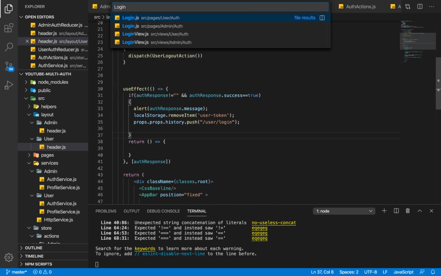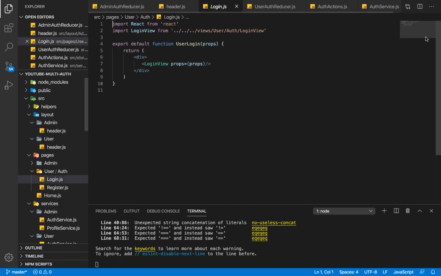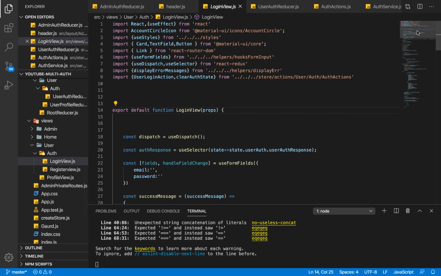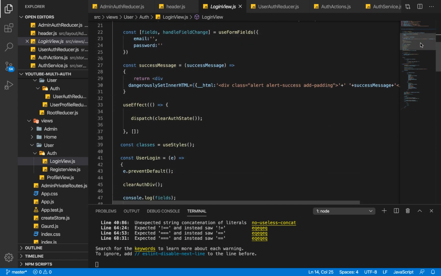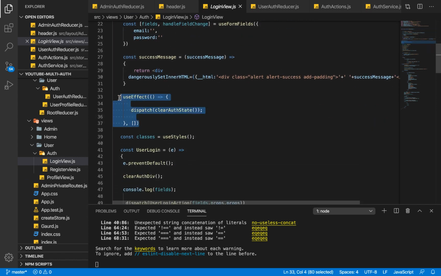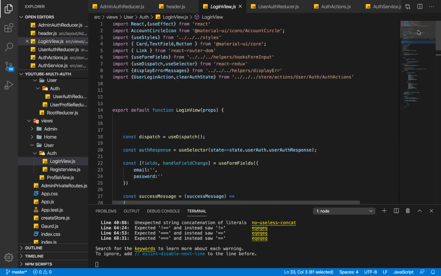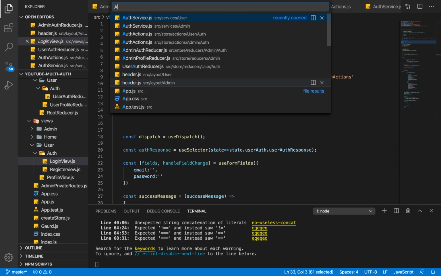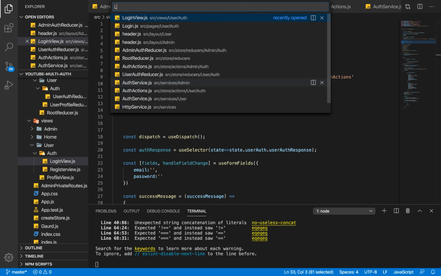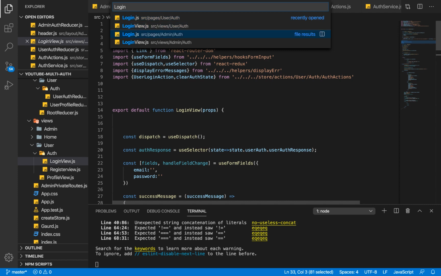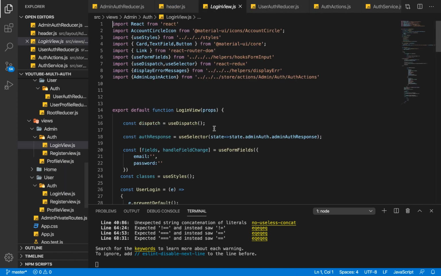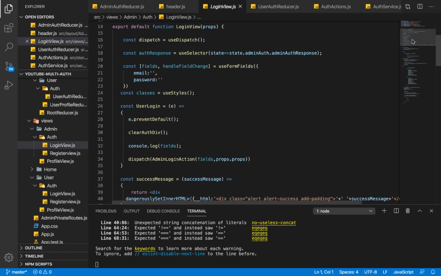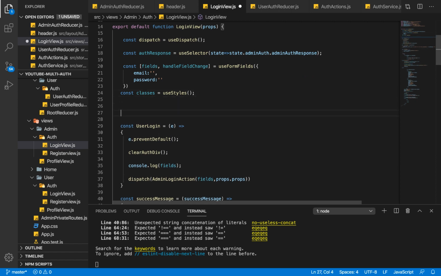So I'm going to go into our user login. So our user auth login.js, and go into login views. And right here, we are going to copy this guy right now. This use effect, which calls clear of state. And we are going to do the same for our admin, or let's just call this login, because that will help us locate our admin auth view login.js. And right here, I'm going to paste this use effect here.